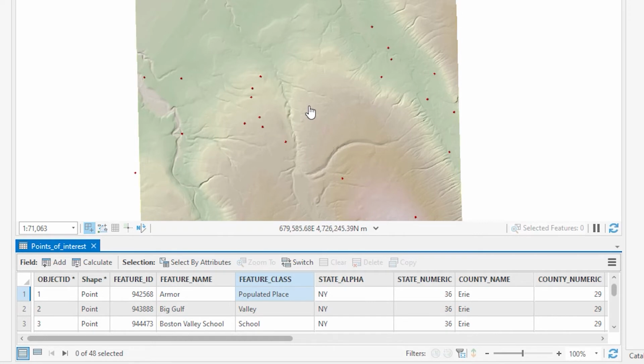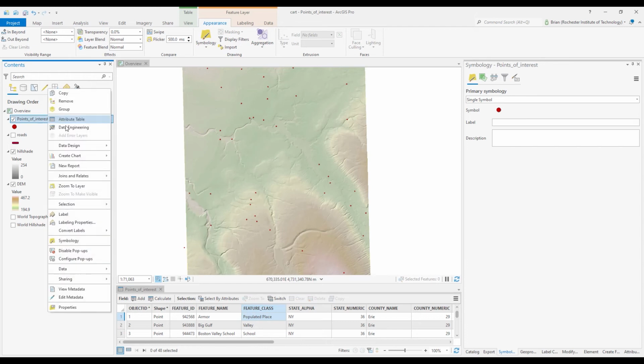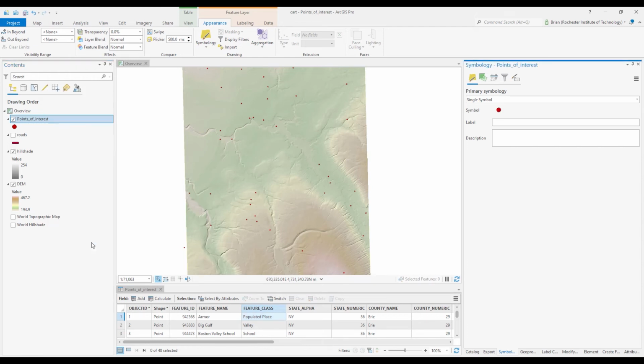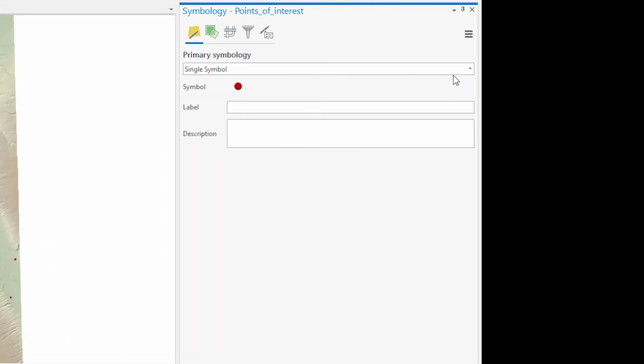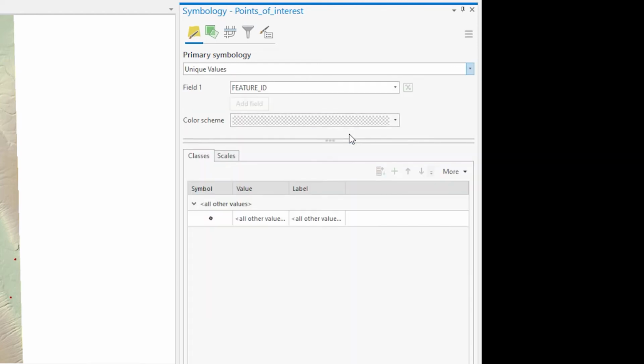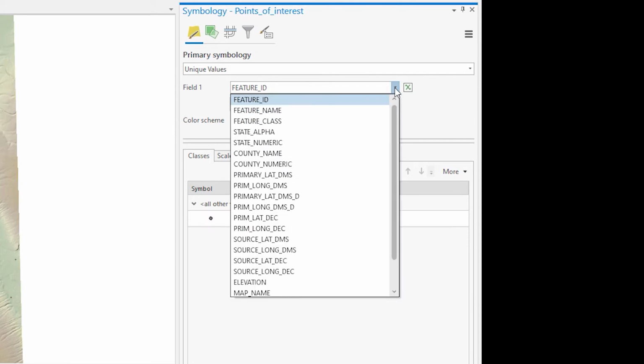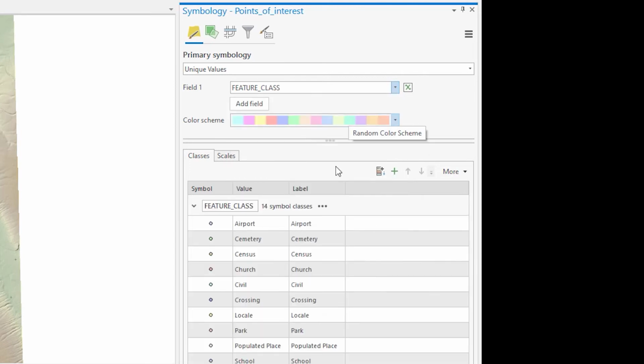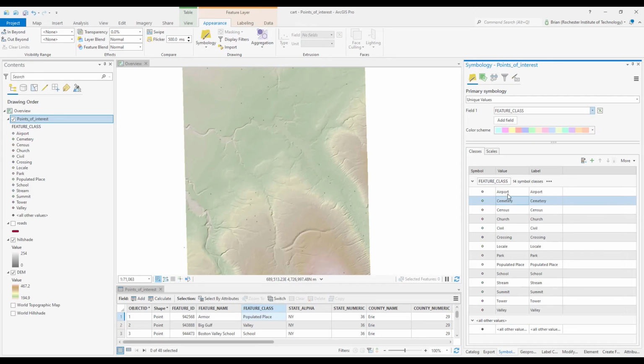So the way that we're going to do that is we're going to right click and go to symbology, even though it's open, just to go through the steps. And I'm going to select unique values. In the field I'm going to use is feature class. And you can see I get a default representation that comes right up with the various feature class, basically unique types of feature classes, airports, cemetery, churches, and so forth.